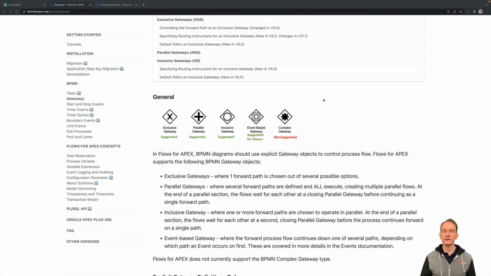In Flows for Apex, a gateway lets you control a process flow. There are different types of gateways we support. First of all, there is the exclusive gateway, where only one path after the gateway is taken. Then there is the parallel gateway, where all the paths after the gateway are being taken. Then we have the inclusive gateway, where one or more paths are being taken.